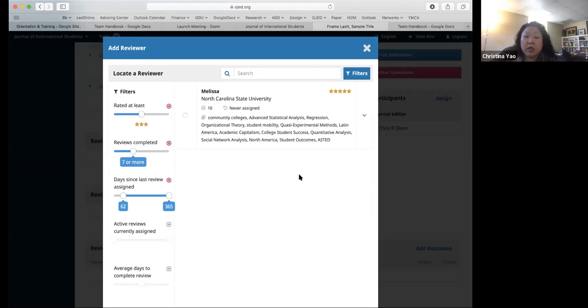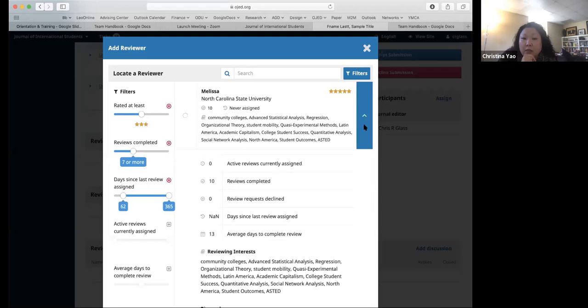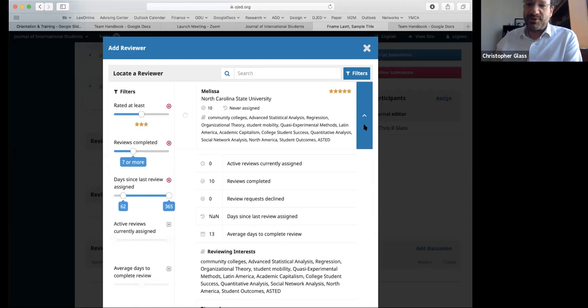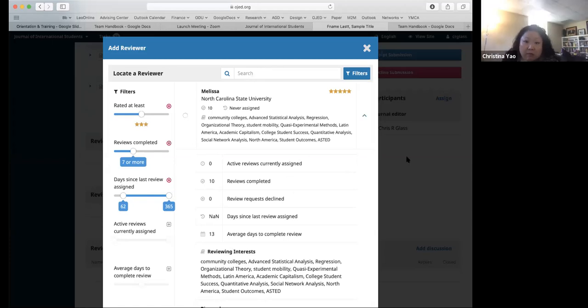Can I ask a quick question? Absolutely. So if you look at Melissa's profile right there, it says that she's done 10, but why is there something that says never assigned? I have no idea. If you can figure that out, you will solve the mystery of the universe. I don't need to solve it. I was just asking, but okay. I was very curious about that. I will solve the mystery.